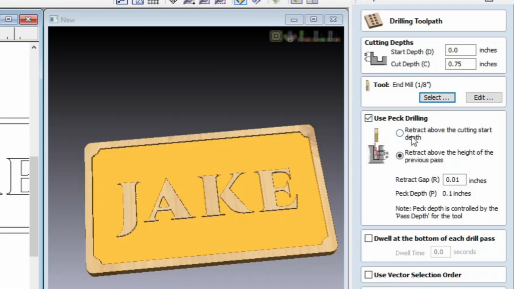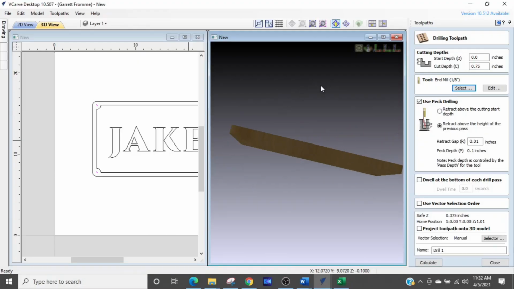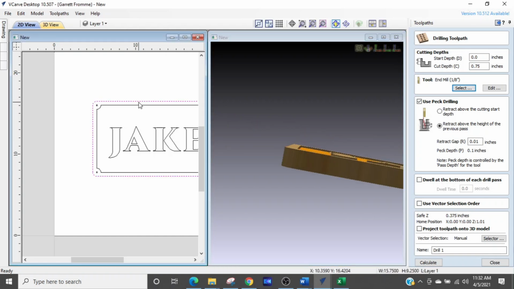So now you have 2 selections: retract above the cutting start depth and retract above the height of the previous pass. So if you were going to go really deep into the project, you want to select the first one. And what that'll do, let's just show you. Okay, let's just pretend this is the top surface right here, and that's the bottom surface. And you follow my cursor.